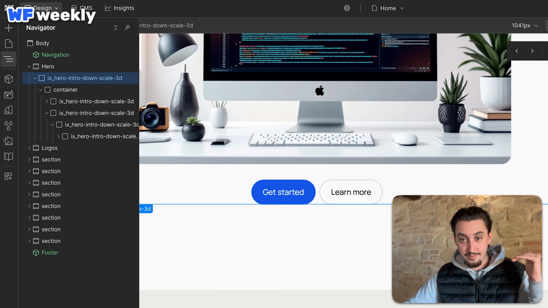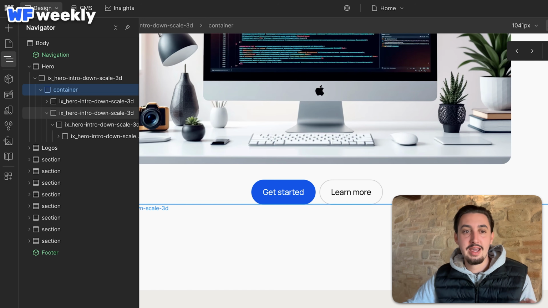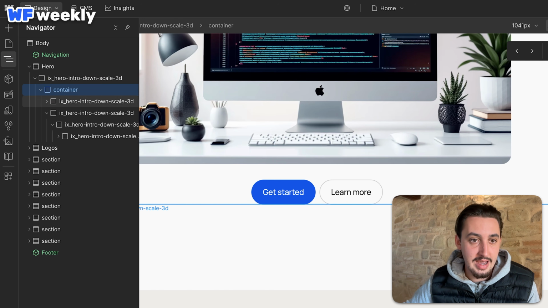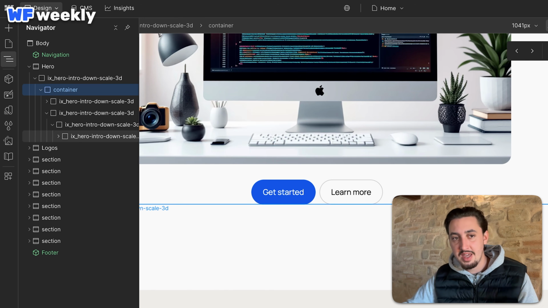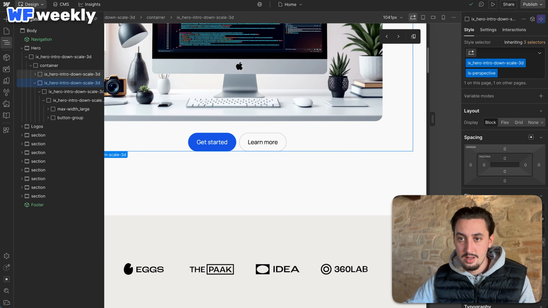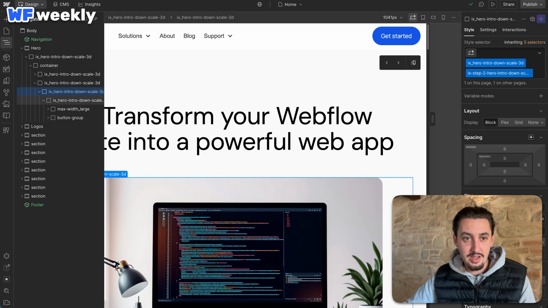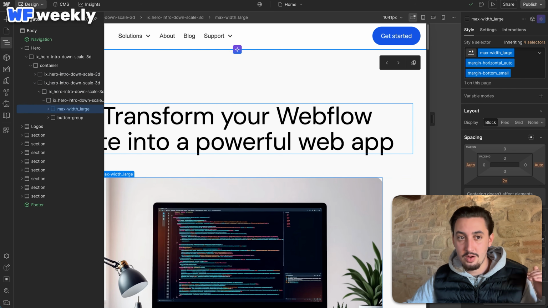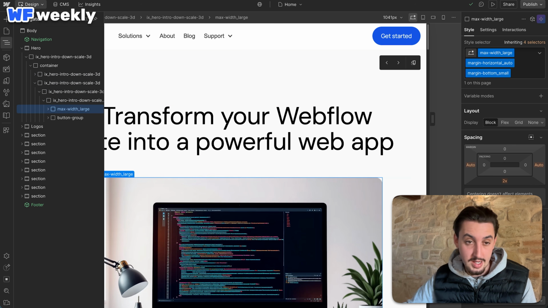Anyways, we have hero, then we have a div with an animation applied. Then we have a container, and in here we have more IX, a bunch of nested ones. This is nothing against Flowkit. This is probably just what the AI did. Like a lot of divs. Very confusing. Again, I'm gonna blame this one on Webflow's AI site builder rather than Flowkit itself.